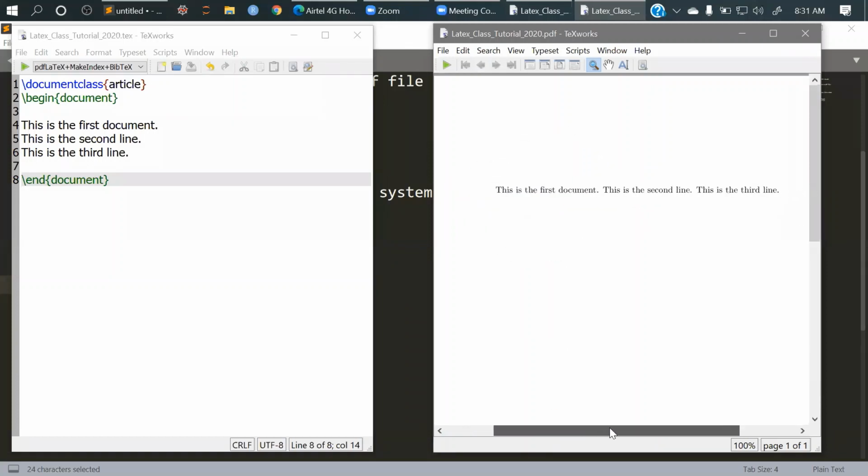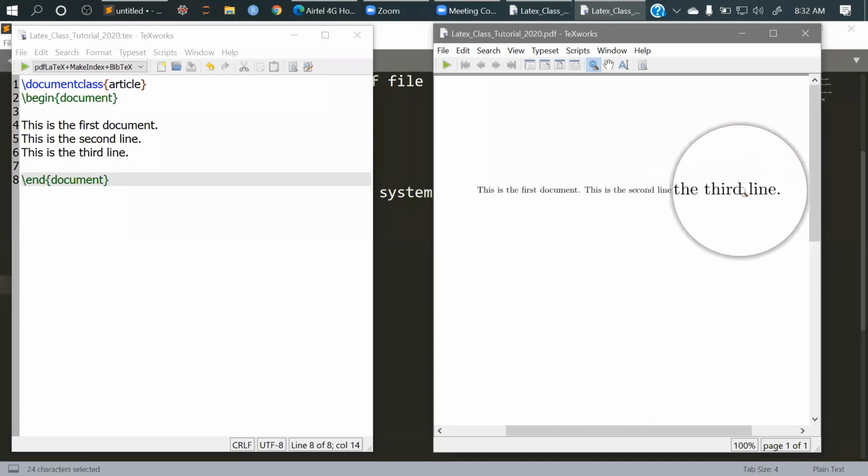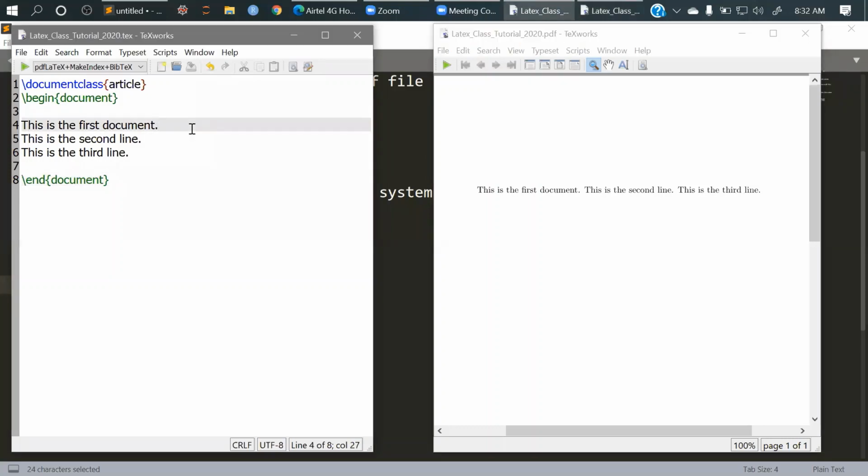Now I've written here in three different lines. This is the first document, second line, and this is the third line. Where you can see here, it is coming all in a very first line, right? So I need to define some syntax here that I need this document on a new line, right? I'll save this and again run it.